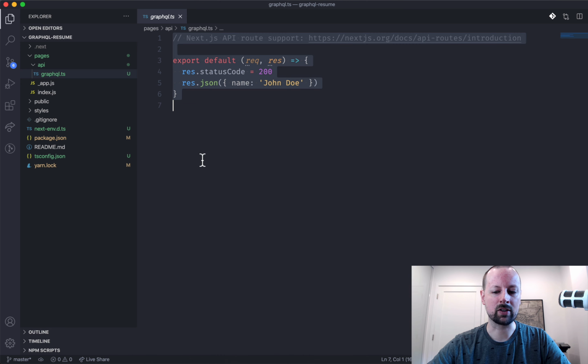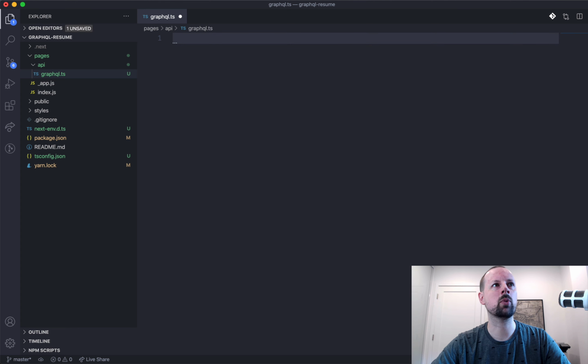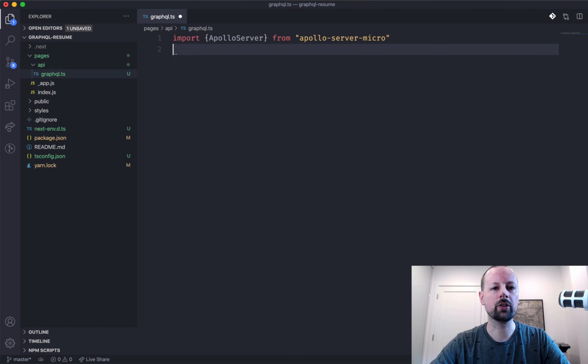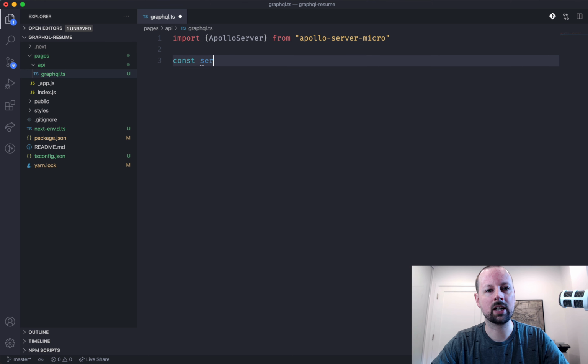So I'm going to delete everything here, and I'm going to start by importing the Apollo server from Apollo Server Micro. So this is sort of Apollo Server in the micro form, and we need to set this up, create a new instance of it, and then tell it to start handling incoming requests. So we'll do that by setting up a server equal to a new instance of Apollo Server. And here's where you can pass all sorts of options. We'll leave that blank for now and we'll come back to that.